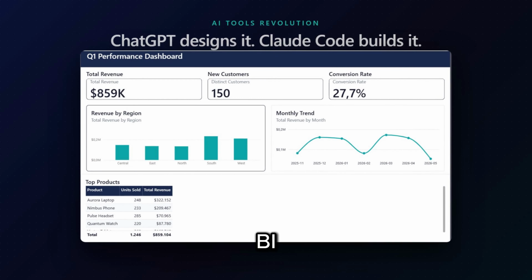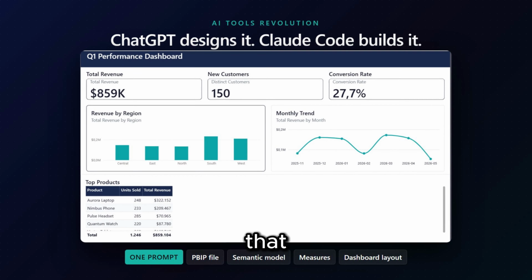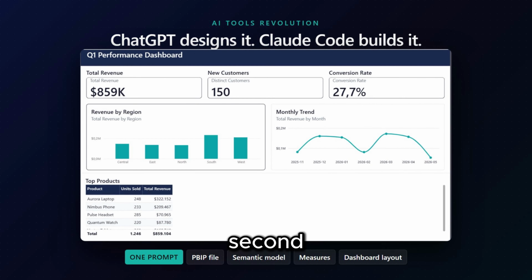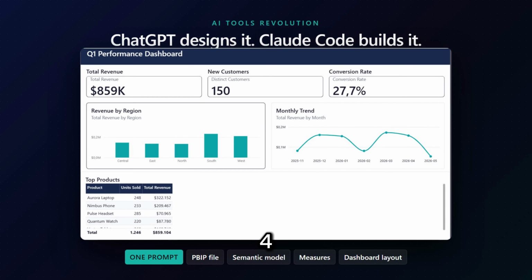Building a Power BI dashboard normally means hours of dragging, clicking, and configuring every single visual. We flip that script. ChatGPT draws it first, Claude Code builds it second. Here is the complete image to pbip pipeline in under 4 minutes.